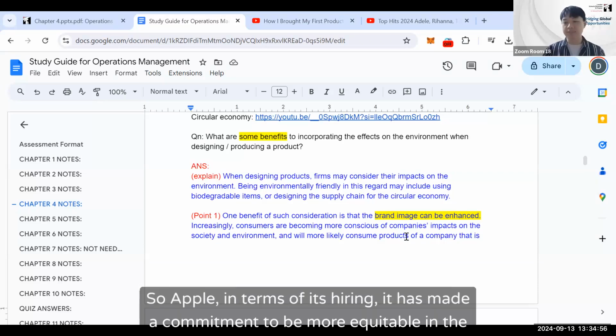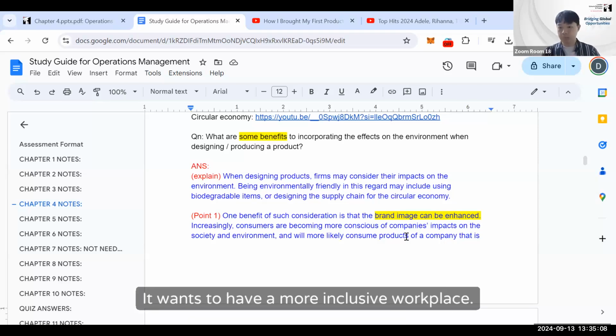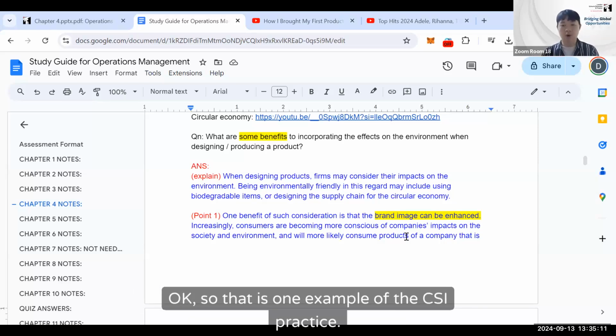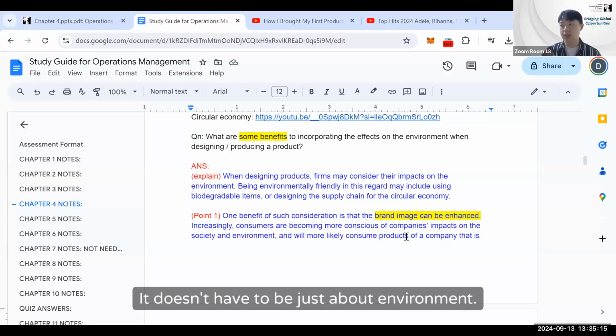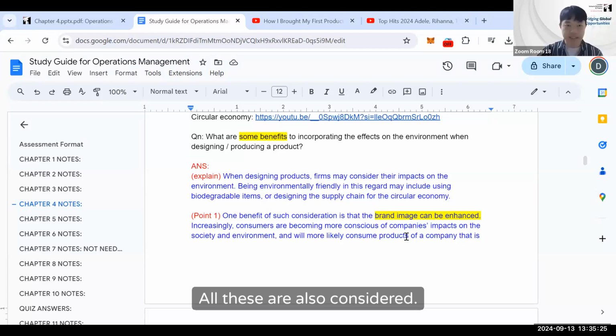So Apple, in terms of its hiring, right, it has made a commitment to be more equitable in the hiring so that it doesn't discriminate against any particular groups, right? It wants to have a more inclusive workplace. Okay, so that is one example of CSR in practice, right? It doesn't have to be just about the environment. It can also be about the social aspect, like hiring responsibly, hiring more inclusively, right? All these are also considered.